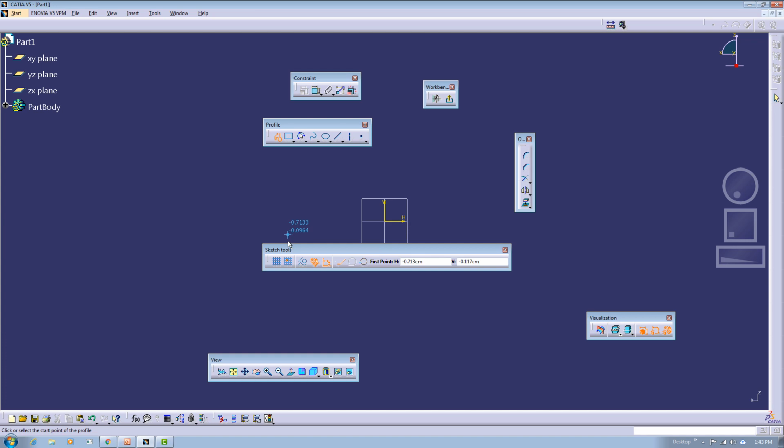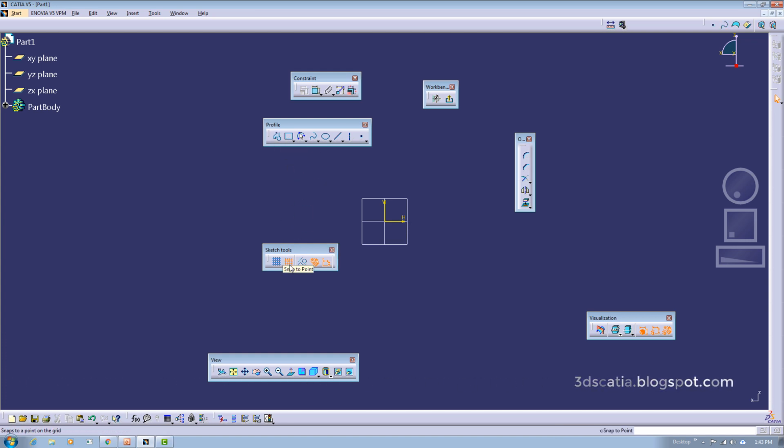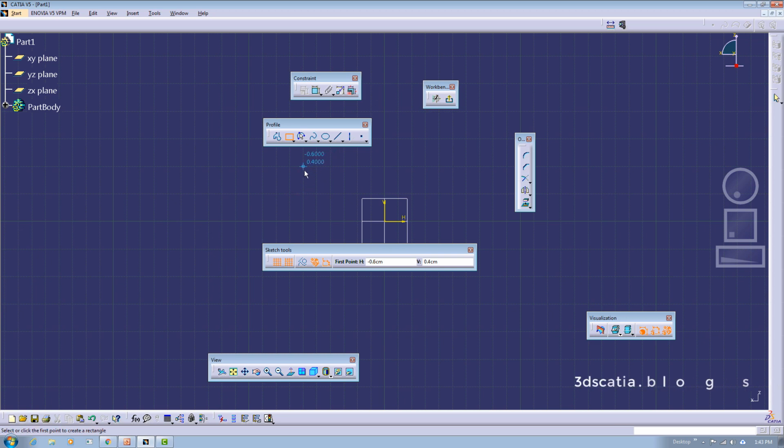The snap will actually work only when you start drawing. If I turn the snap on, you can see my cursor is not snapping. If I start to draw, then you can see that my cursor is snapping to the points where my grid points are located. Now in certain situations this grid may come in handy and you can turn it on. We'll see how to change the grid spacing later on.